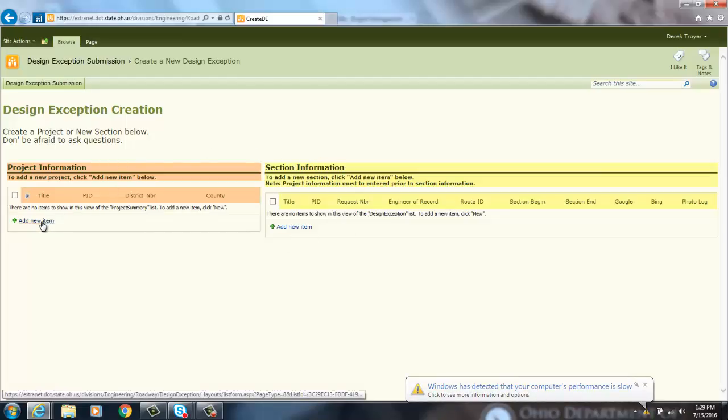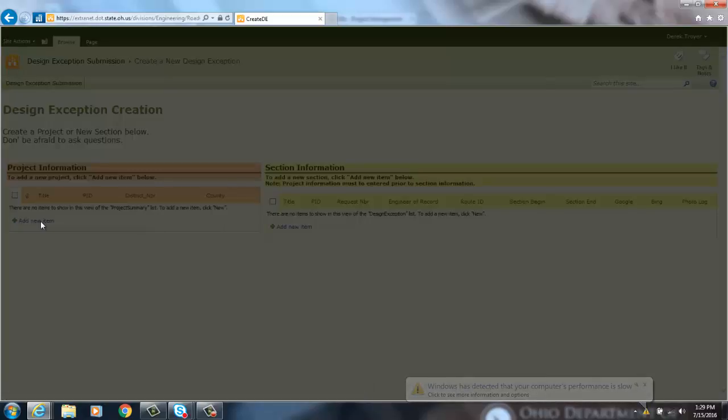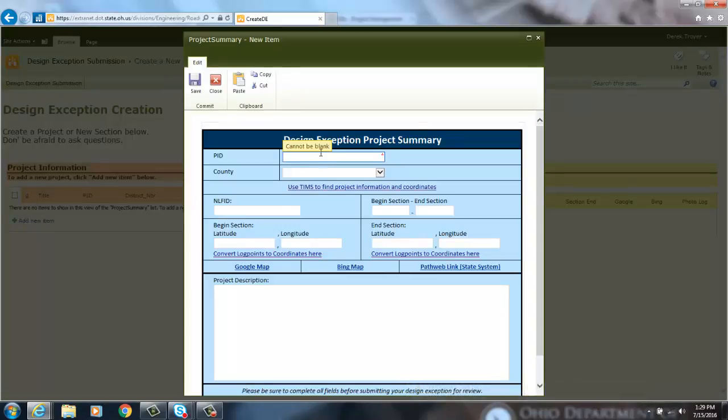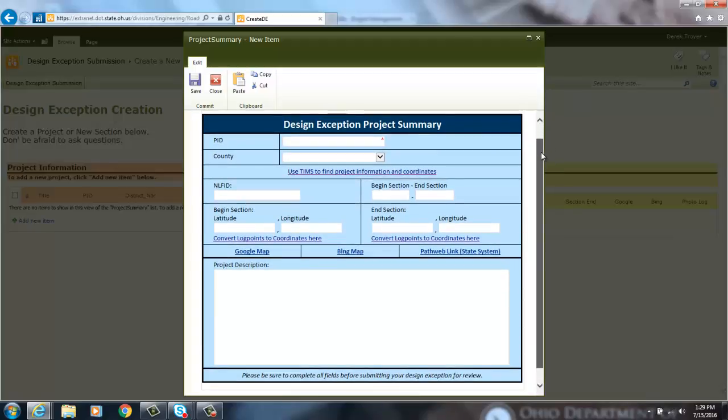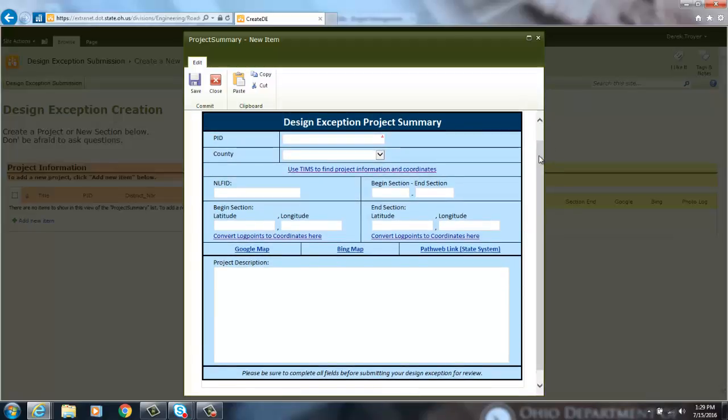To begin, you'll click Add New Item. This link will display a pop-up form. These are the required fields for submission of a design exception process. There are several options to obtain this information. However, I will show you a few here today.